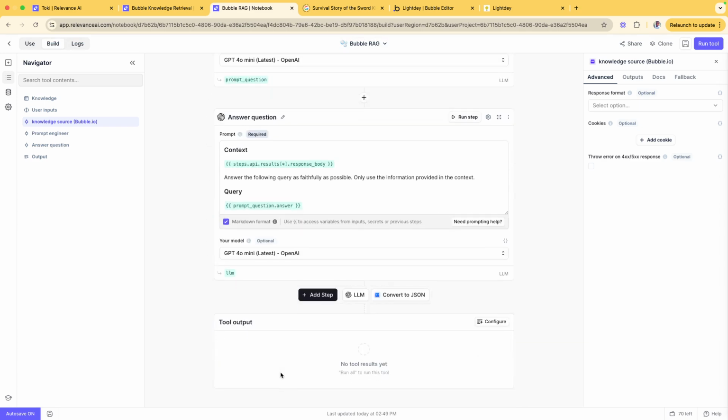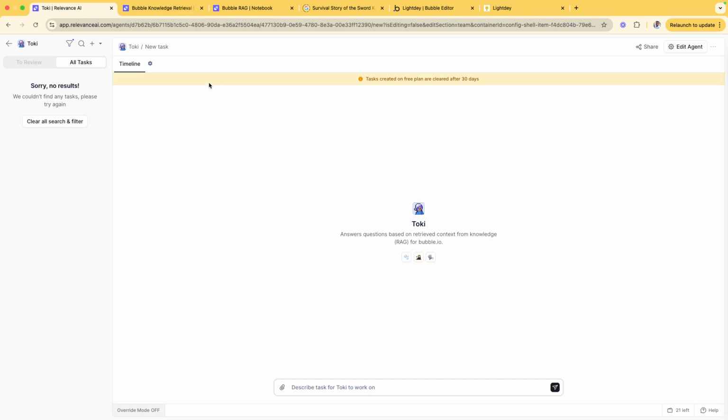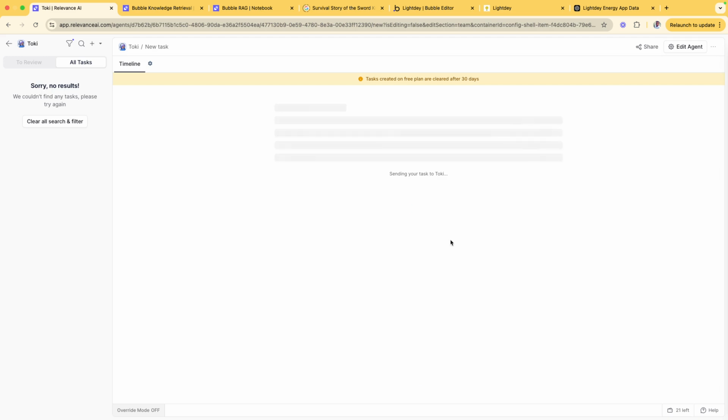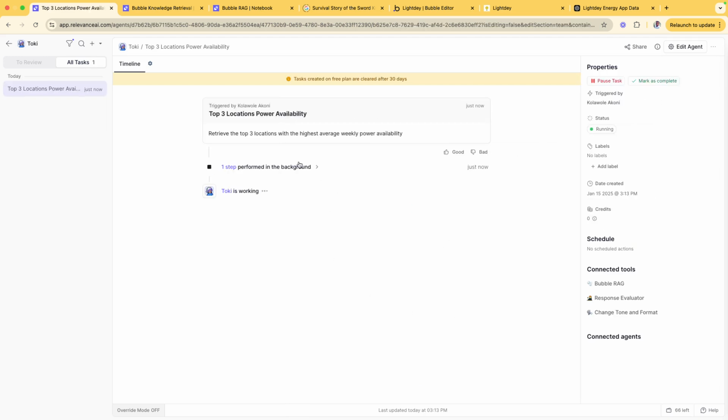Okay, now that said, I am going to go over here to run the tool. One moment, please. Okay, so I created a prompt already with ChatGPT, or several prompts, and I wanted to confirm this prompt here. In this prompt, I'm going to say retrieve the top three locations with the highest average weekly power availability. When I click on that button, it's going to say Toki is working in the background and performing several steps. Too many errors, stop working.